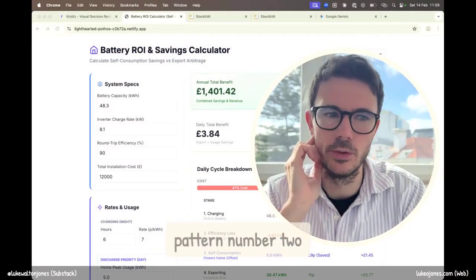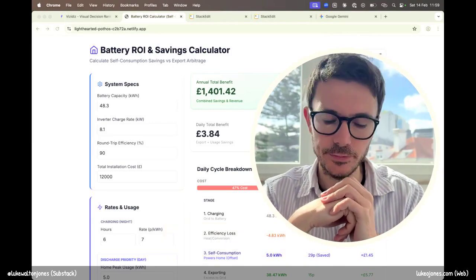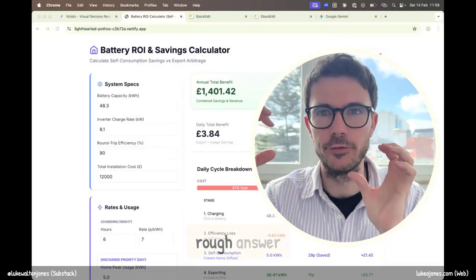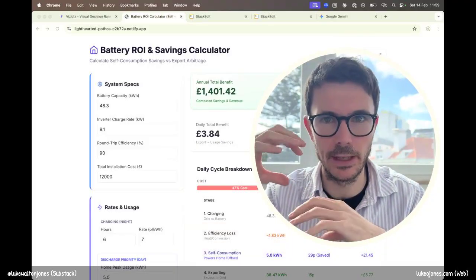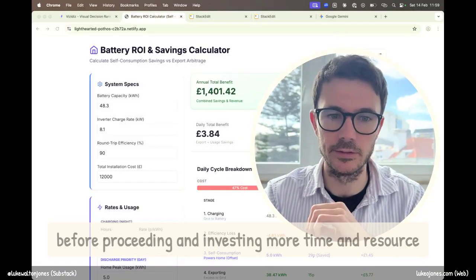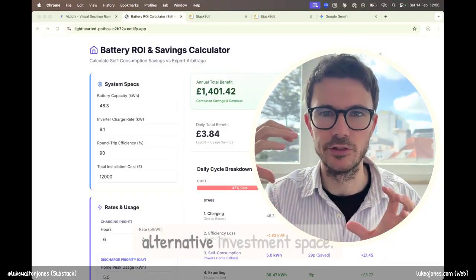Okay, so pattern number 2 is really around this whole area of back of the envelope estimation or calculation. It's very common in business and other walks of life to really need a rough answer or come up with an order of magnitude estimate before proceeding and investing more time and resource into that initiative or project.